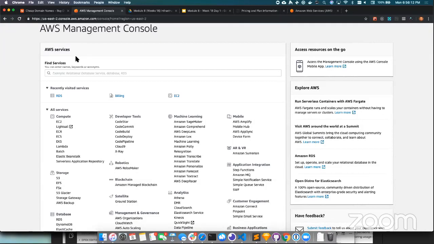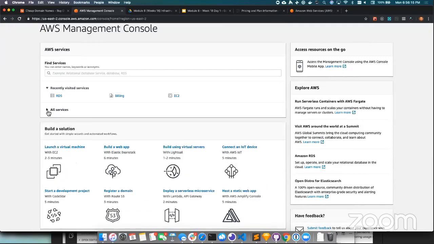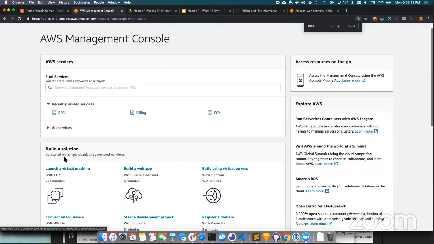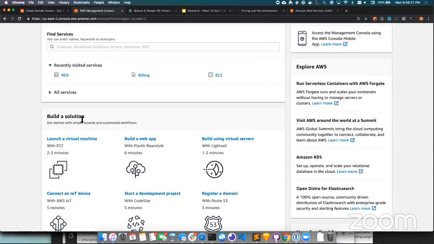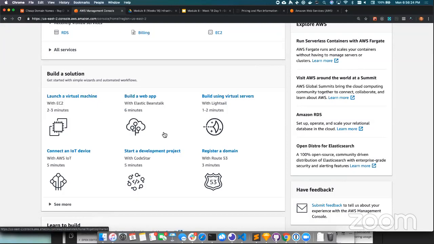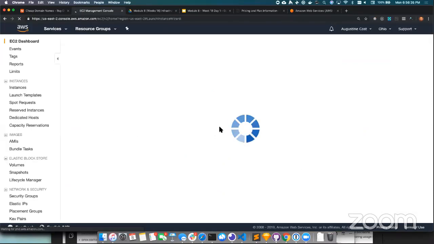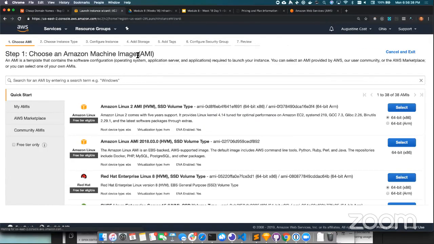Run a Linux operating system somewhere there. If we collapse this back down, below here there's Build a Solution, and they suggest some little tutorials. We can pick Launch a Virtual Machine to do the first one, which will bring you to the same place, the EC2 page, and take you right to the brand new instance screen. This will let you set up all the settings for a server, and then you'll have your own server.